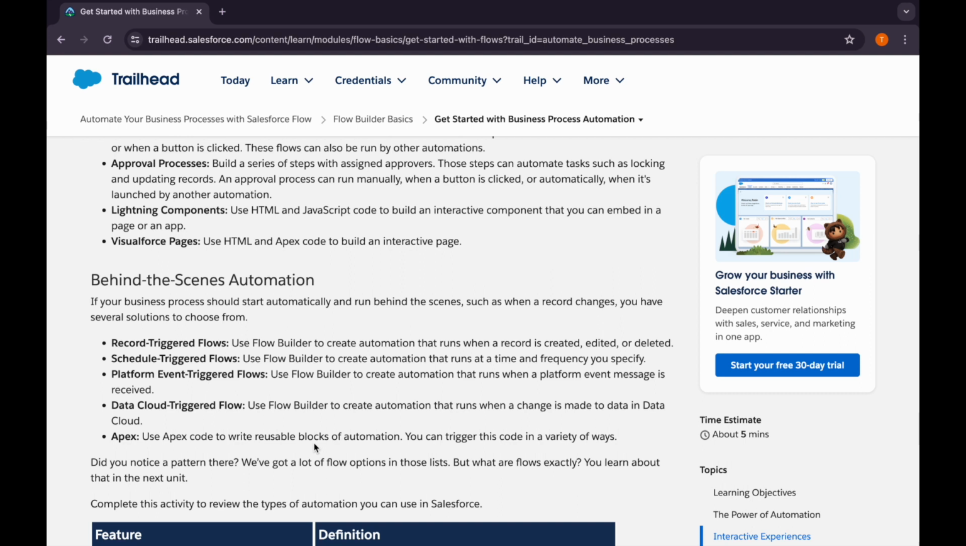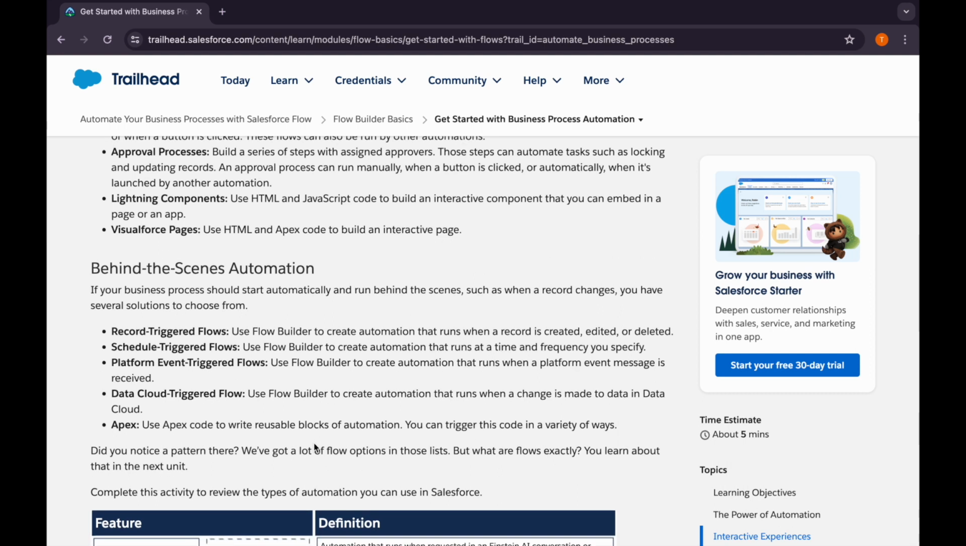In this, whenever a change is made to data in Data Cloud, it is specifically related to Data Cloud. We haven't done the basics of Data Cloud, so you can just remember that whenever changes in data are made in Data Cloud, then the data cloud-triggered flow will be running. Next is Apex. In Apex we write code which can be reused. We have util classes or other classes which we reuse in our specific classes, so it can trigger the code as well.